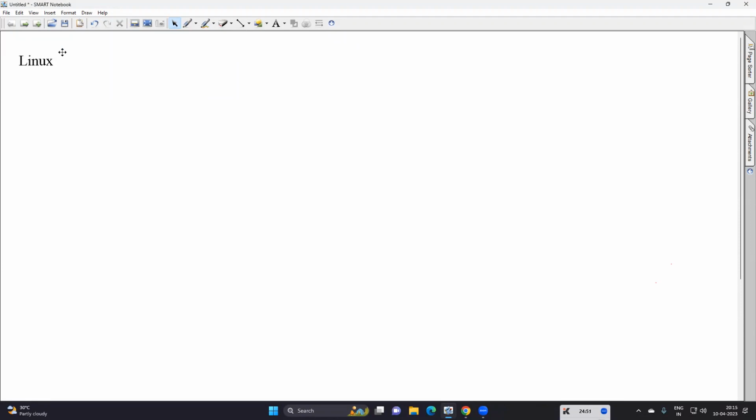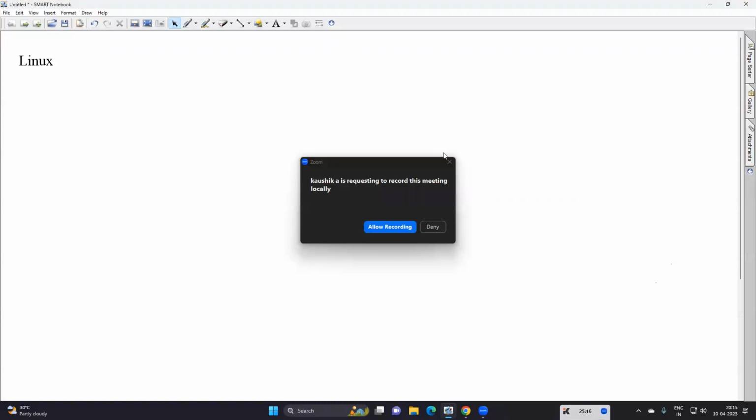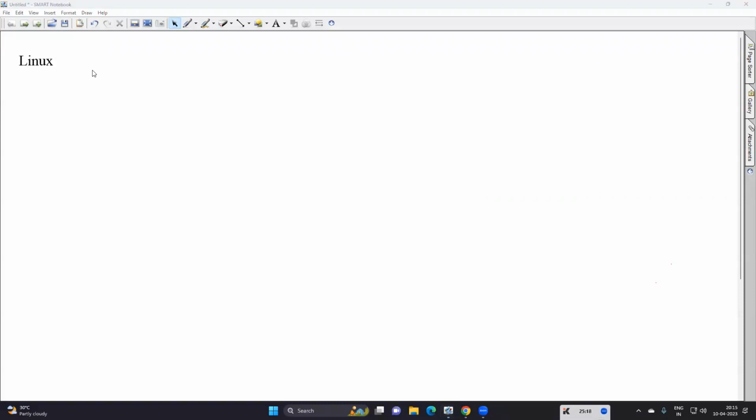Now, what is Linux? We can put it in the chat. So for the question I'm going to ask, I asked, what is Linux? Normally, if I ask this question to everyone, I'll get a response saying that Linux is an operating system. But I'll not say that Linux is an operating system. I'll give a different definition.